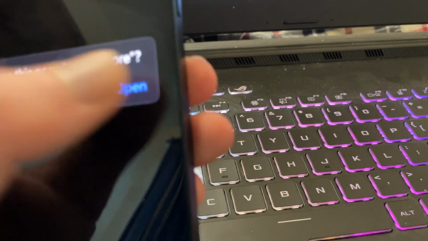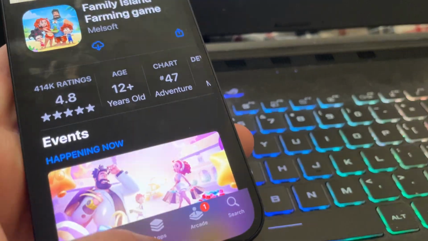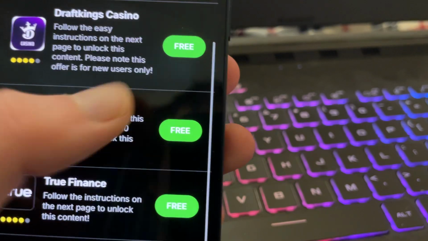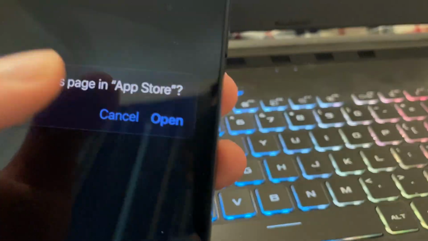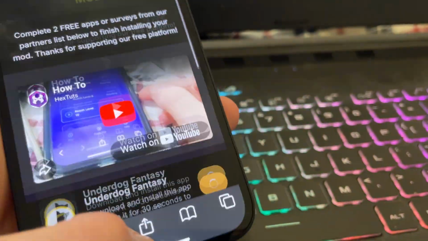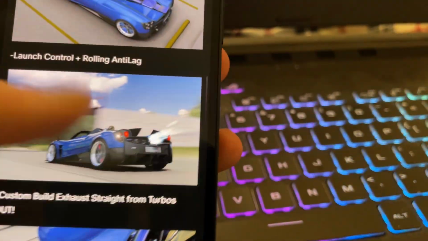So like Family Island says reach level 11. It's a game, so I could do that. TikTok says download and run for 30 seconds. Same with Underdog. So you just want to make sure you download 2 of the apps. And then you should have Patreon mod on your device. You'll be able to view all the posts for free.